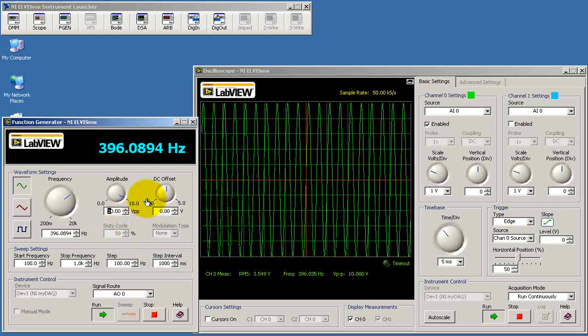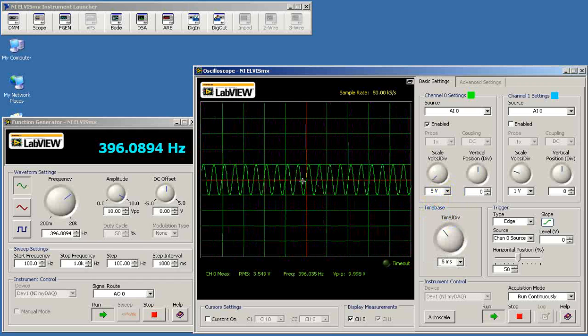Now, 10 volts peak to peak essentially uses half of the available signal range for the analog output. Right now we're at 5 volts per division. That's one division, so it's showing 5 volts for the maximum amplitude.